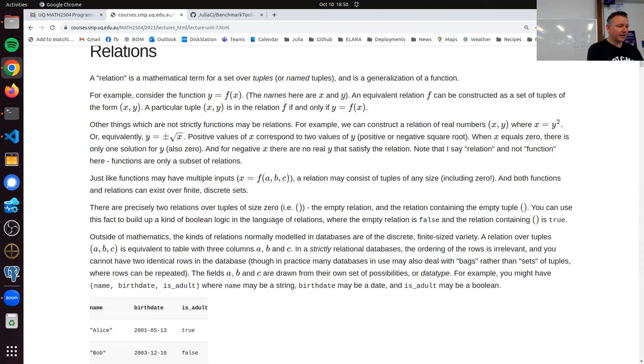Okay. So relations are a generalization of functions. You generally have something like x equals a function of y, z, multiple things, so a tuple could have multiple things in it. In a general relation, there are no restrictions about columns being unique or anything like that. And this is the kind of data that we store in a relational database, where they might not just be real numbers, they might be dates and strings and different types of data in these columns. Okay.